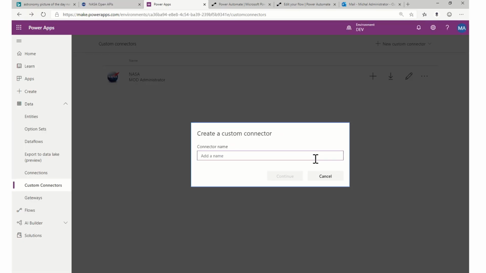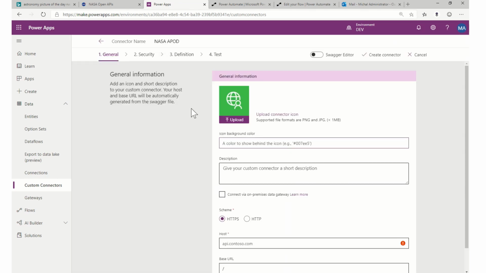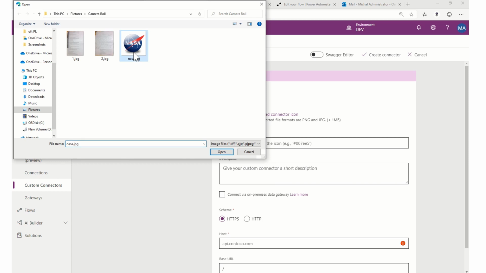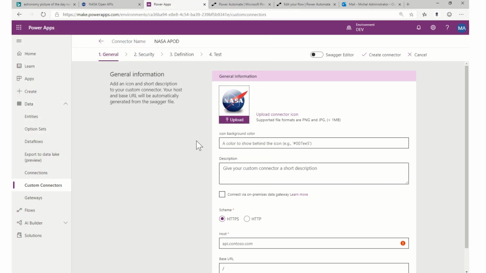So I begin my demonstration by going to the website for Power Apps, logging in and opening up the menu Data and then Custom Connectors. I'm now creating a custom connector from blank, and I will call this the NASA APOD, which stands for Astronomy Picture of the Day. To set up the connector, you need to upload a connector icon. This is, of course, not a mandatory step, but your connector will look much more beautiful.